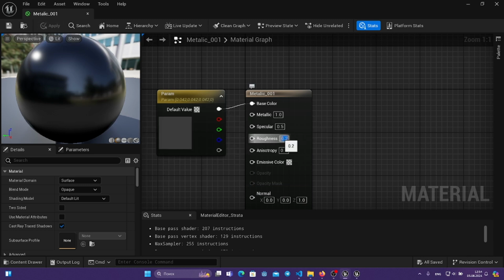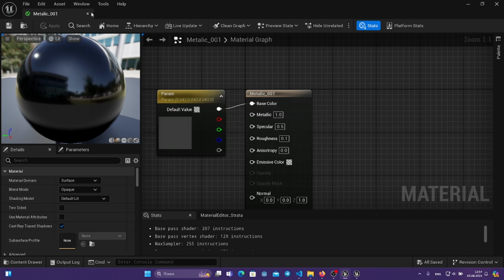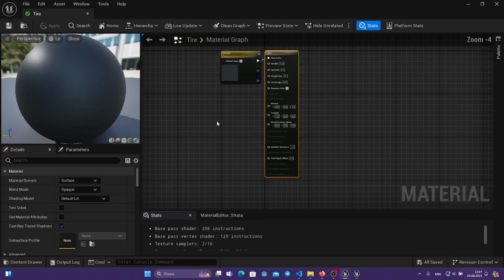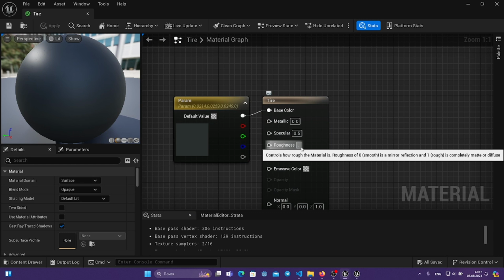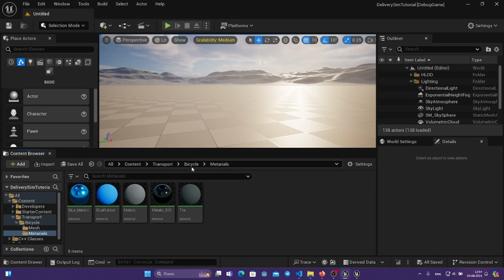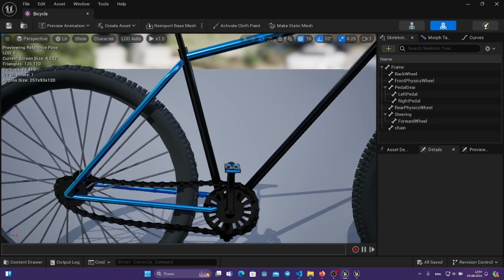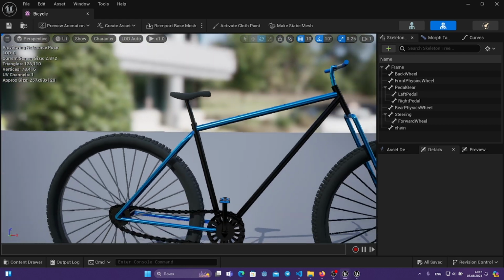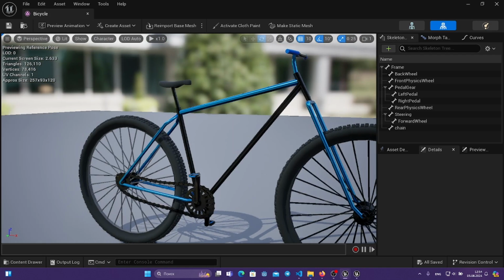Now here maybe I should put 0.1. The tire was with high roughness. Yeah. And now let's see our mesh, and it looks a bit better. Yeah, I think it looks really nice.